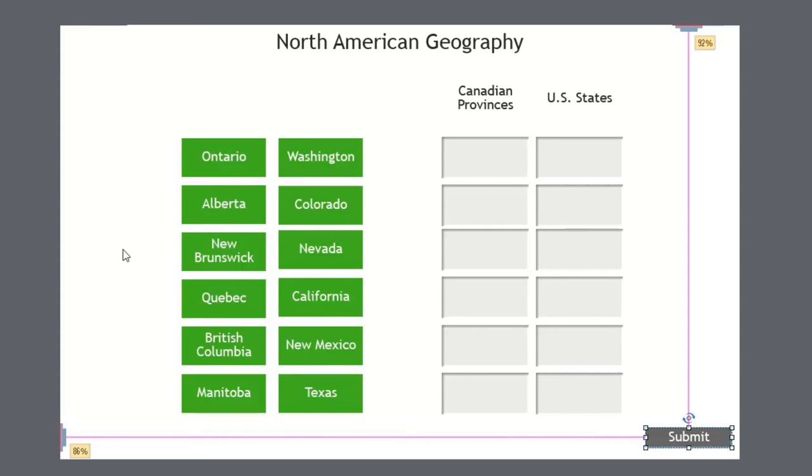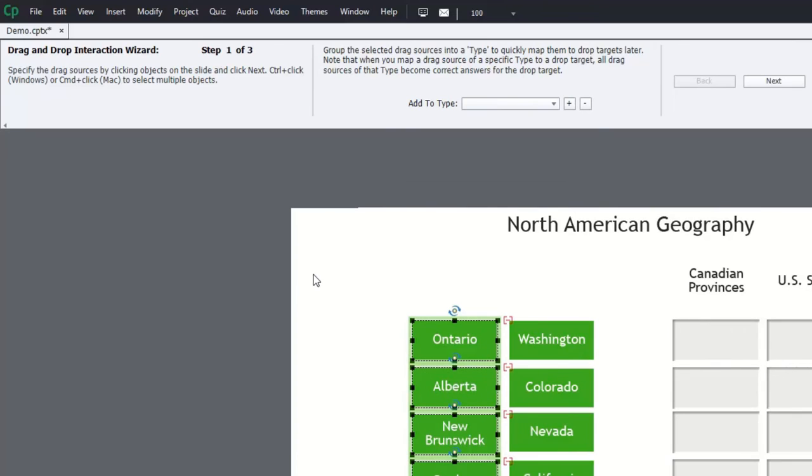Now, in this case, because I'm actually going to add these to a specific type, or group, if you will, I'm going to hold down my Shift key so that I can select multiple items and put them into a single group. Not to be confused with when you group multiple objects together. This is a little bit different. So I'm going to hold down my Shift key and click on Ontario, Alberta, New Brunswick, Quebec, British Columbia, Manitoba. And instead of just hitting next, I'm going to hit this little plus.